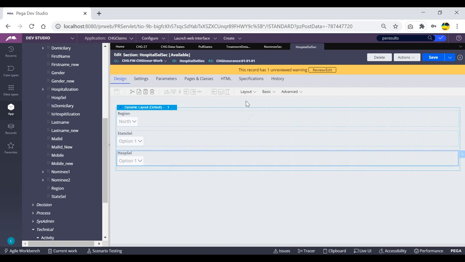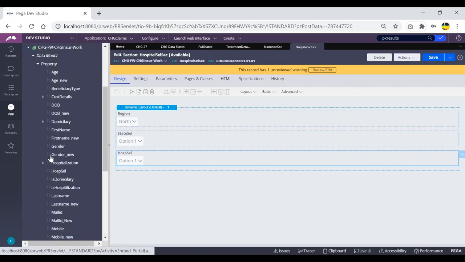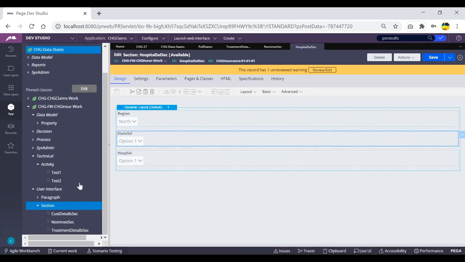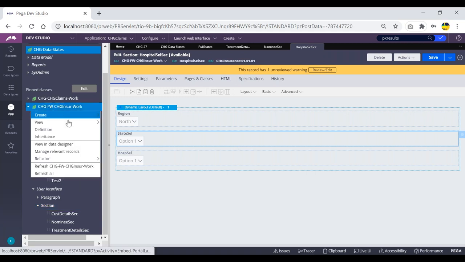So let me leave this as blank. Now let me create one flow action and run the flow quickly. I want to show you the state code, how it is linking in the clipboard. So let me create one flow action as well.